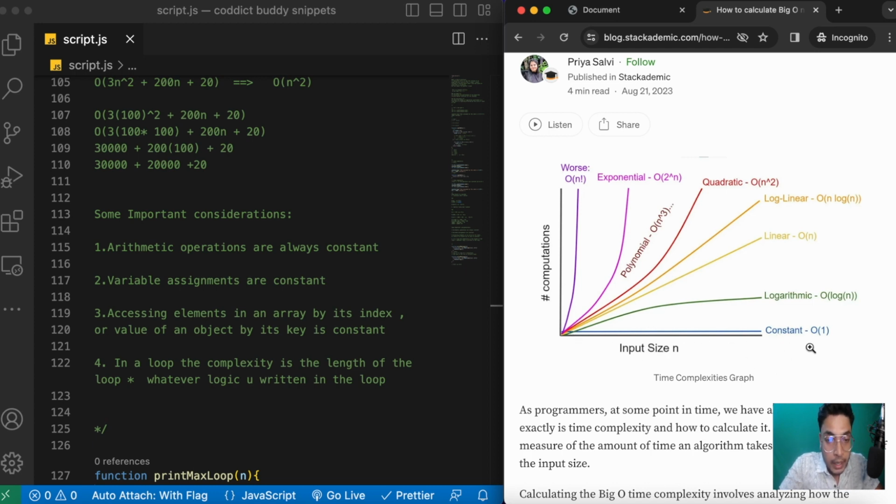Constant is O of 1. So O of 1 means this line is parallel to this input size n line, so that means this one is the fastest one because it is not taking much time. It doesn't matter what the size of n is here, it is just taking constant time. So this is considered a good one.